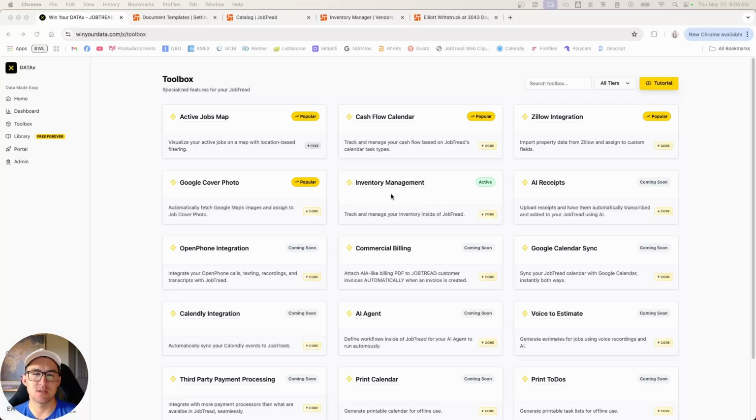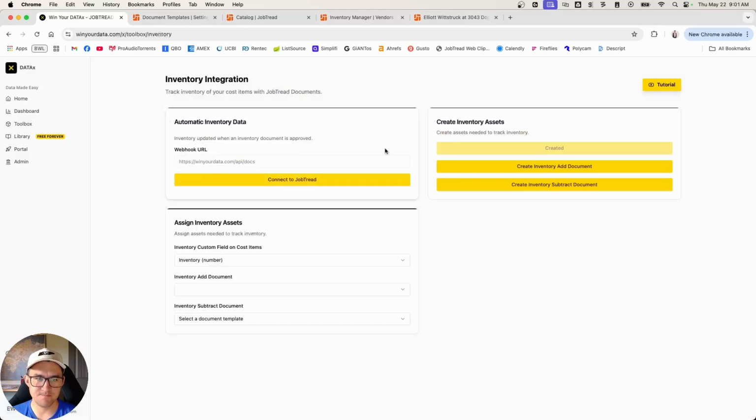This is an inventory system built on top of JobTread, and it all runs inside of JobTread. You just have to set up a few assets, and then it should run super smooth in JobTread, and you're tracking inventory. So we're in our toolbox. We've got inventory management. You see a few buttons here.